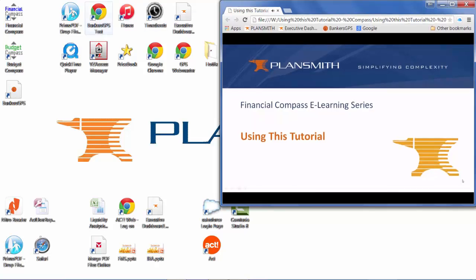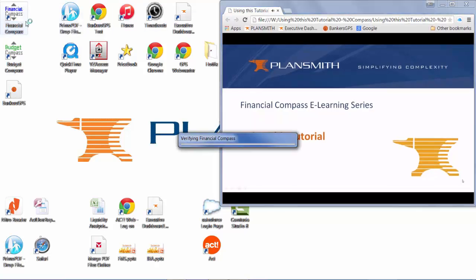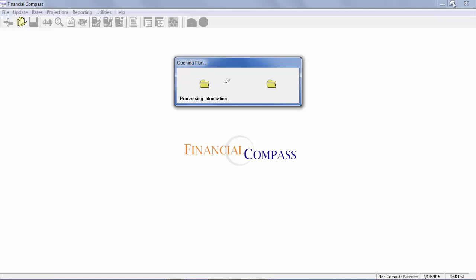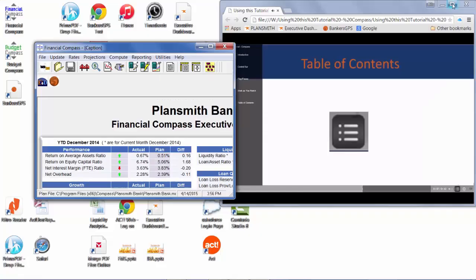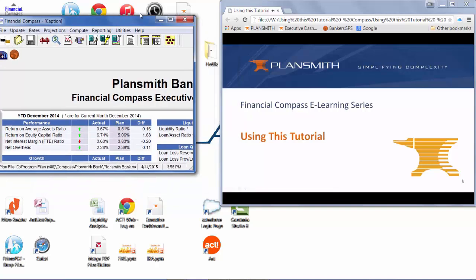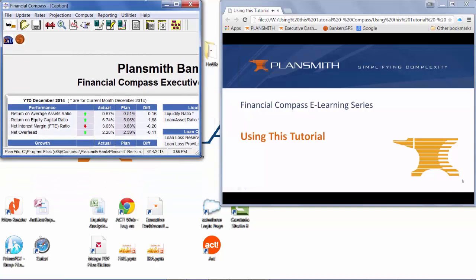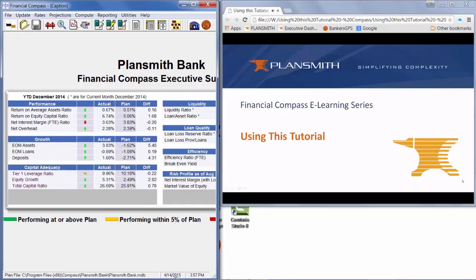Next, open Compass and then open the plan that you want to use. If necessary, click the Restore button in the upper right corner of the Compass window. Resize the Compass window to fit in the space to the left of the tutorial window.